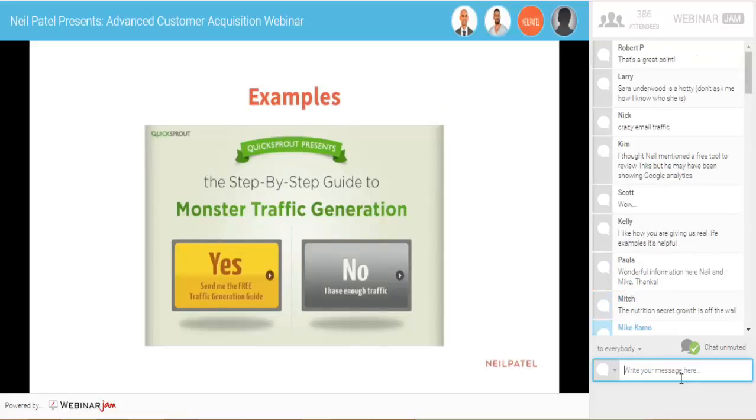So when you're creating a lead magnet, you need to create something that's really appealing to people. You have to give them a good reason to put in their email address. And I'll teach you how to come up with the idea. But first, let me show you some examples.